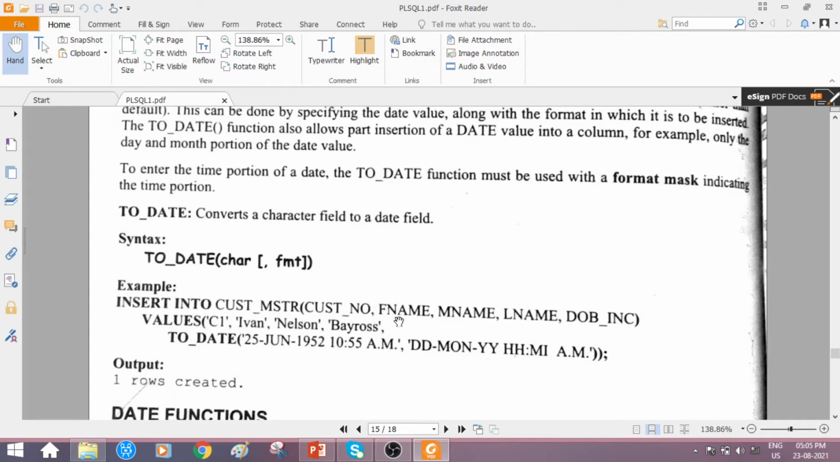Within parentheses you tell which column names you are providing the values for. The first one is customer number, then a comma, then first name, comma, middle name, comma, last name, comma, date of birth, underscore inc. So listen, students, in case there are many columns, many attributes in a table, and you don't want to fill the values for all the attributes, and you are filling the data only for a few, then follow the way they have given.